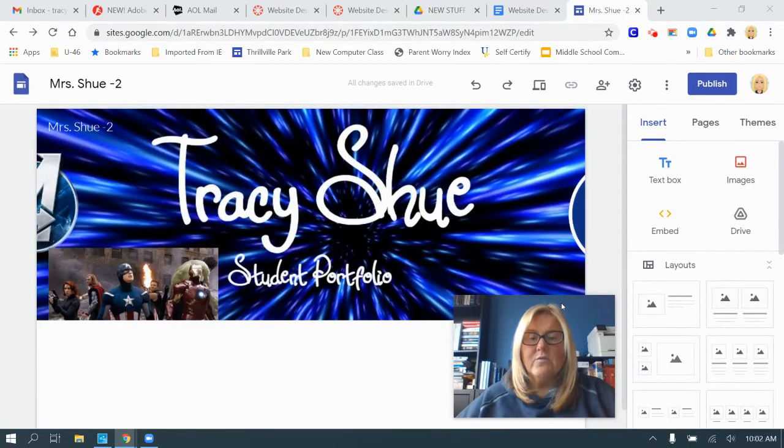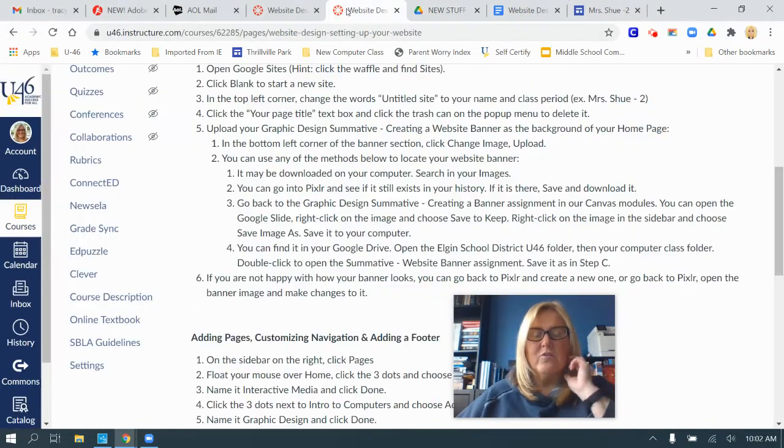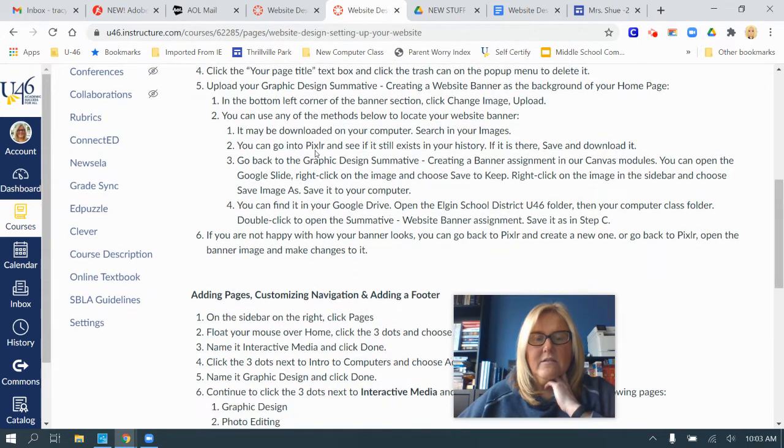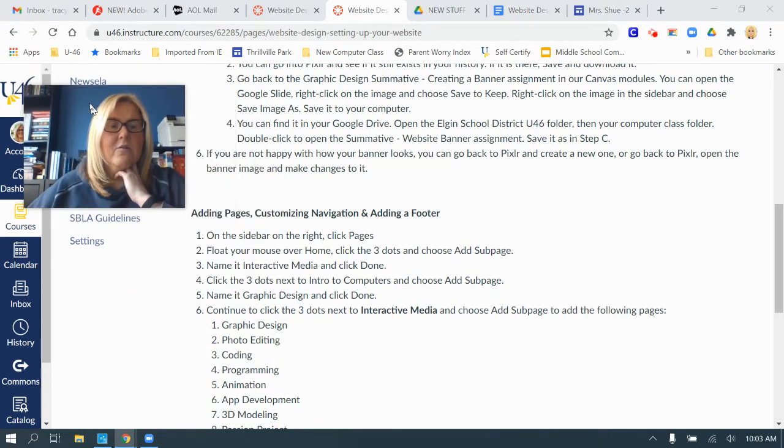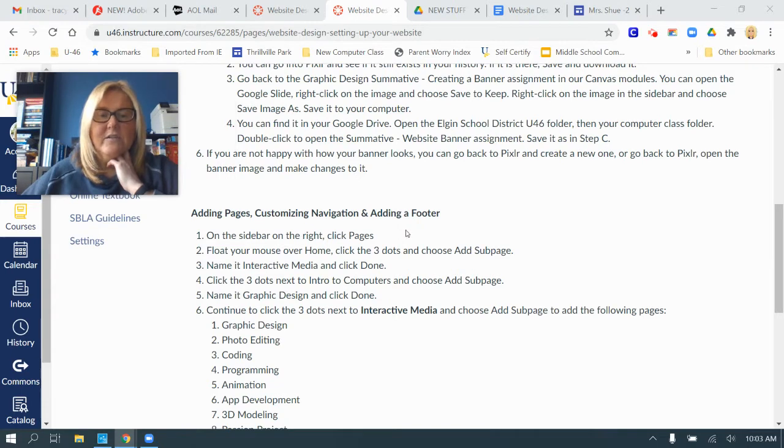All right, so I've uploaded my banner. I'm going to go back to the instructions. And I did say here, if you're not happy with how your banner looks, go back into Pixlr and create a new one. Okay, so we're going to go ahead and start adding pages. On the sidebar on the right, click Pages. Float your mouse over Home, click the 3 dots and choose Add Subpage. And we're going to name it either Interactive Media or Intro to Computers, depending on which class you're in.